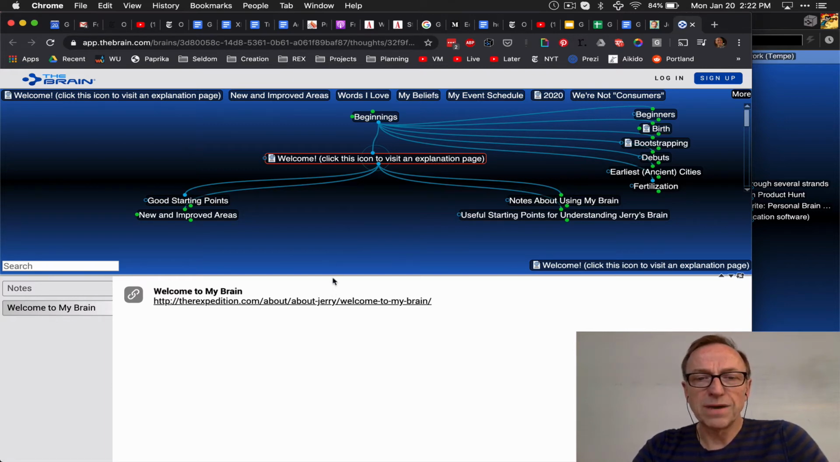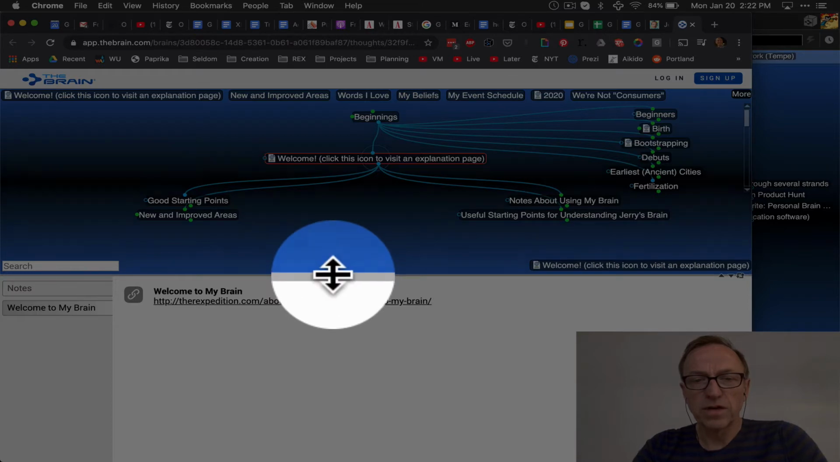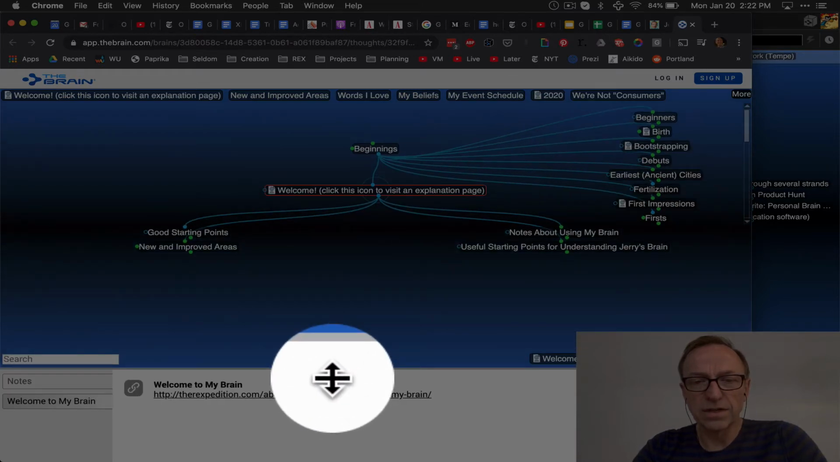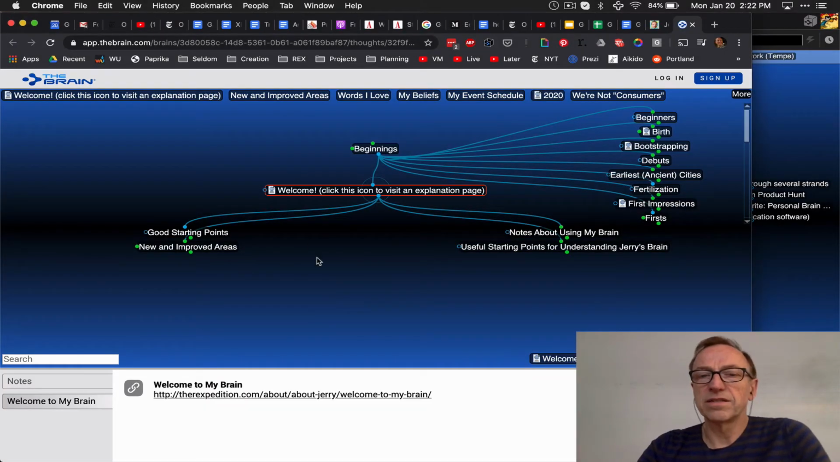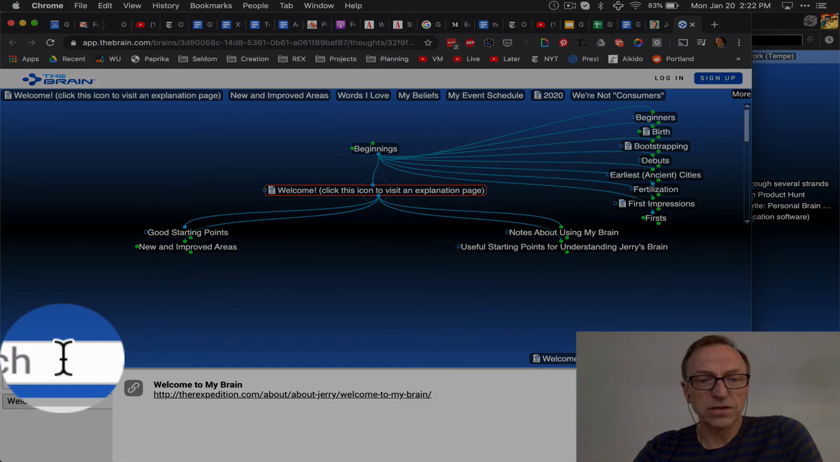And then if you mouse over this horizontal bar, you can pull it down until it runs out of room to maximize the blue space, which is actually the brain space. And so now you're basically in my brain. You can now browse, and down here on the left is a little search box.